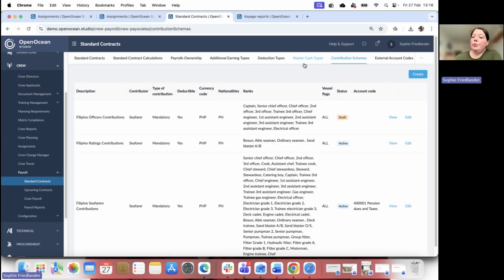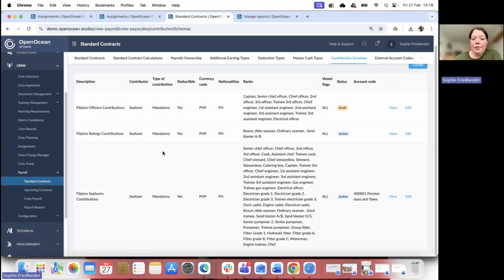Here we've got our contribution schemes, and this is basically anything that a seafarer has to pay out of their wages based upon their contribution scheme. So we've got this one set up for Filipinos, which has already been configured in the system. Any contribution schemes that are specific to your company would need to be discussed to see if they could be configured. But here we've got ones for the Filipinos for PhilHealth and SSS, etc.